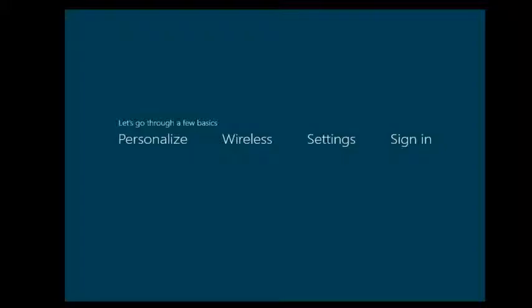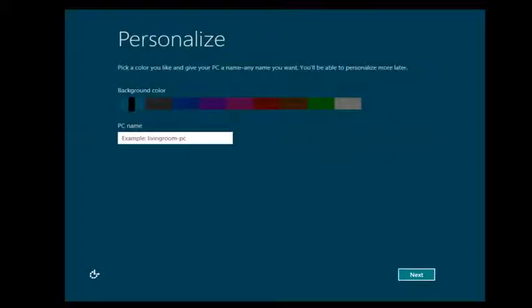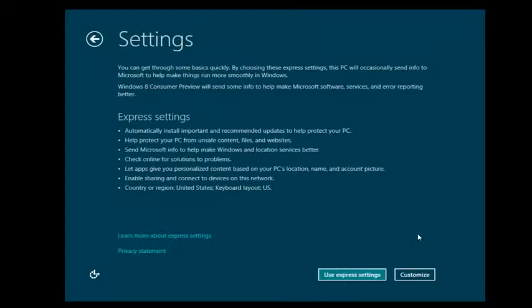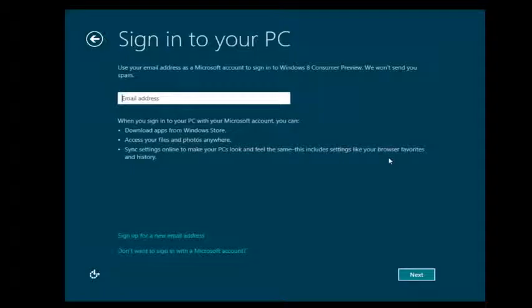Okay, so now we're going to go through parts of the setup, so it's going to need a few different things from us. Computer name to start with. I'll enter a computer name. You can change your background colour for your start screen at this point, but we can forget that for now. We can always come back to that. This is the settings for Windows 8. I'm going to use Express settings. You can have a read through that.